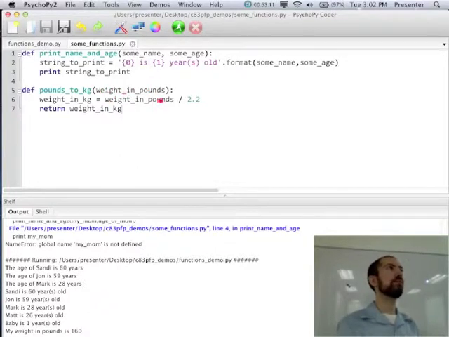So what this is saying is we've defined one parameter, one piece of information we're expecting to be given, and we're going to call that weight in pounds. So that's a variable that this function can use. It's going to create a new variable called weight in kilograms, and we're going to set that equal to whatever the weight in pounds is divided by 2.2.